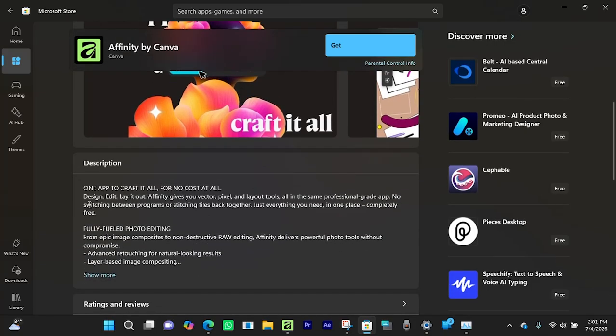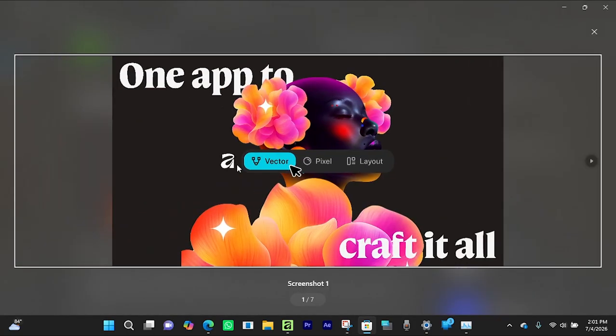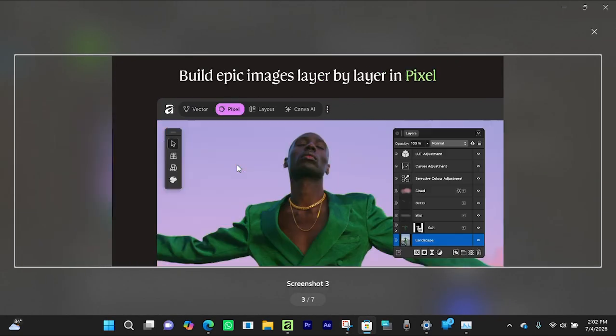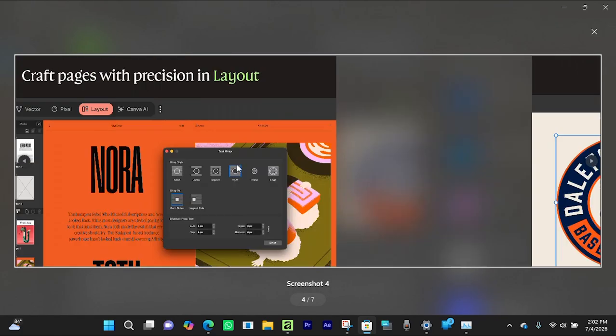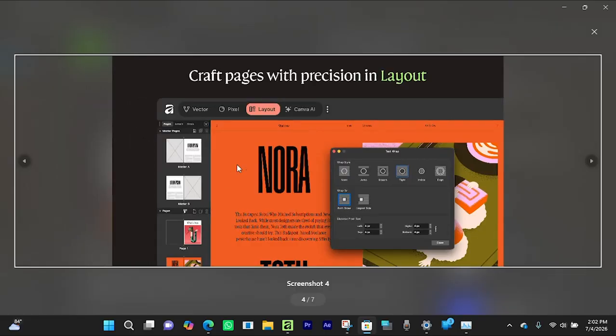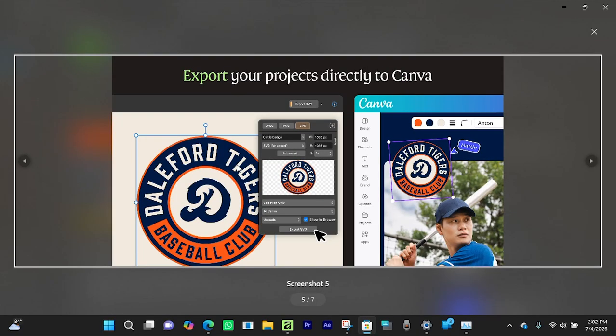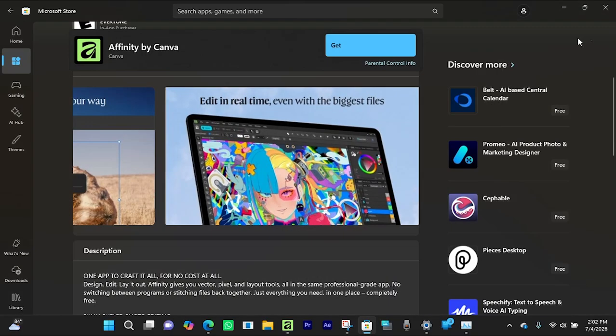You get to see the description. Here are some screenshots from the software. If you love drawing, it has a user-friendly layer interface which is very easy to navigate. It's very easy to work on magazines, book layouts and all that. Work on logo designs and export them in SVG, PNG, JPEG, depending on the format you want.